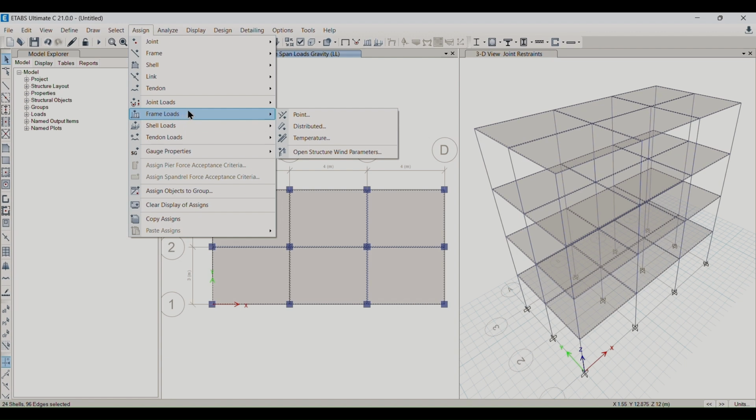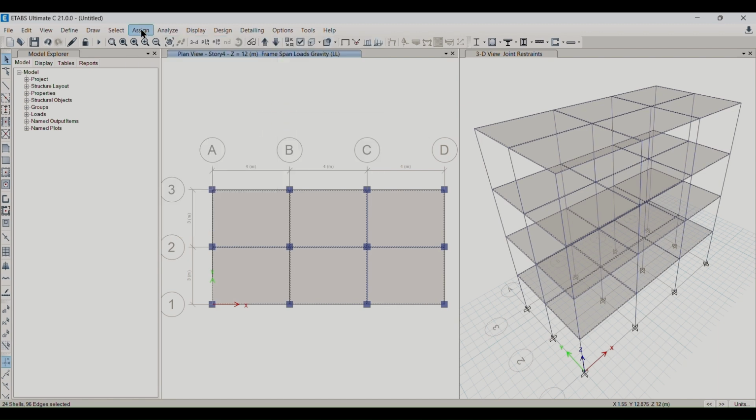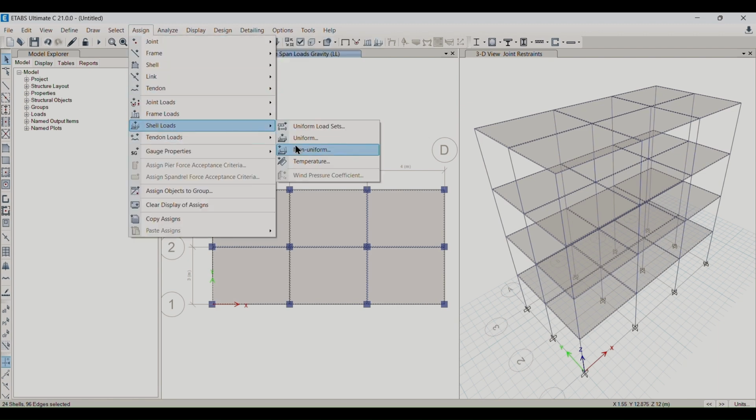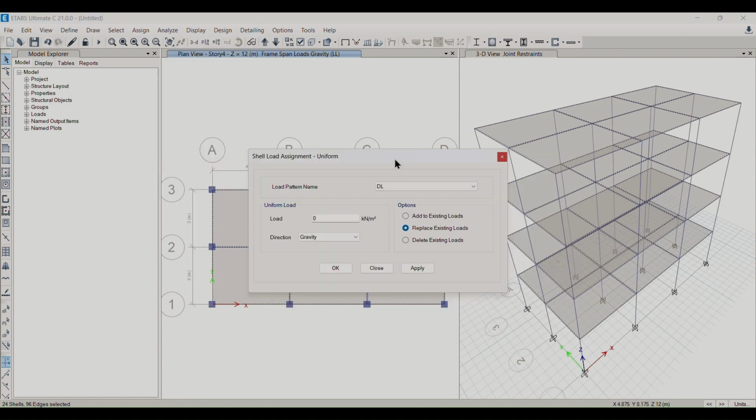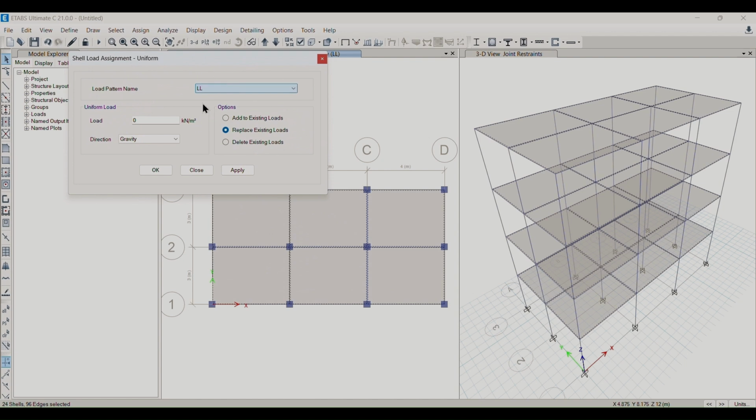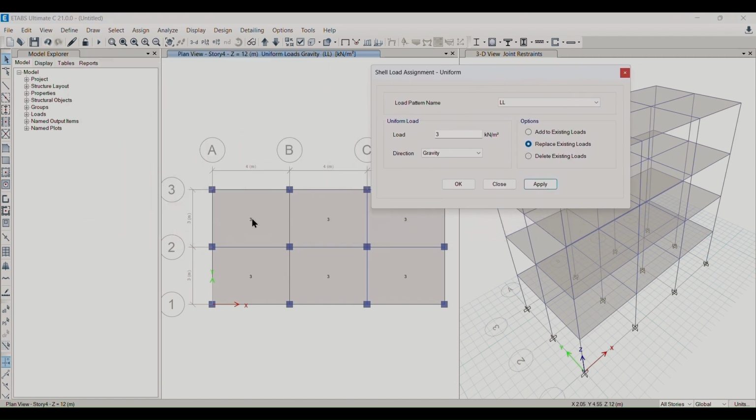Actually what I did mistake here. For frame load I am assigning the slab. It is in this assign, go to assign, shell load, uniform load, and here you can see the live load is 3 kN per meter. So you can see 3 kN load is applying in the whole structure.